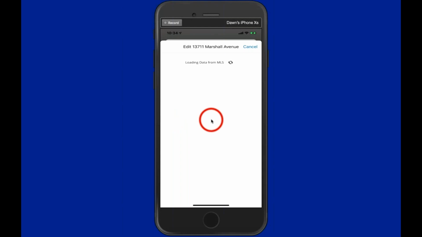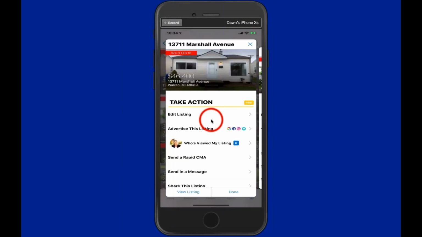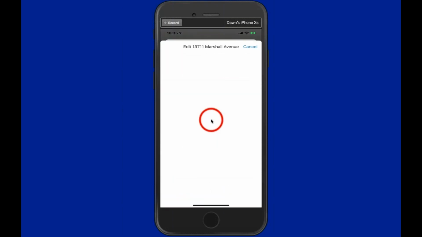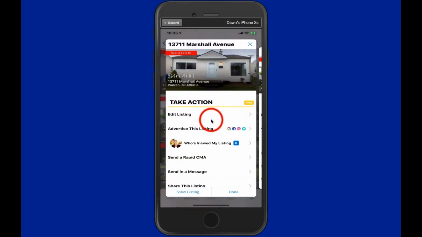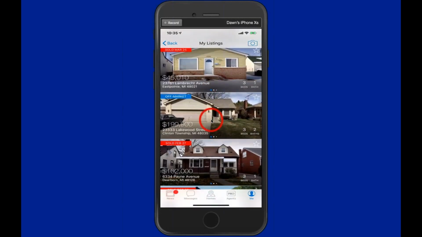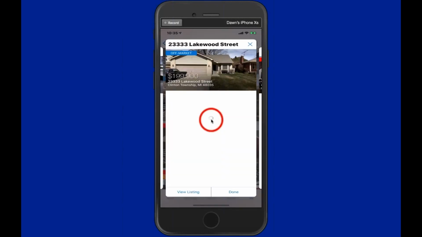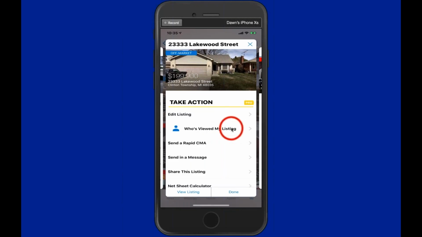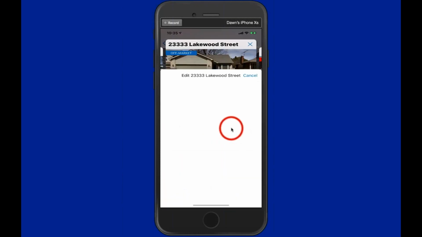Well, let's try another one. Let's try it again, maybe. No, and it might be because it's sold. Let me see if I can find one that is here. Let's try this one, off market. Edit listing.